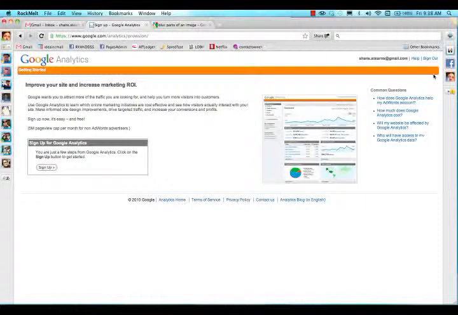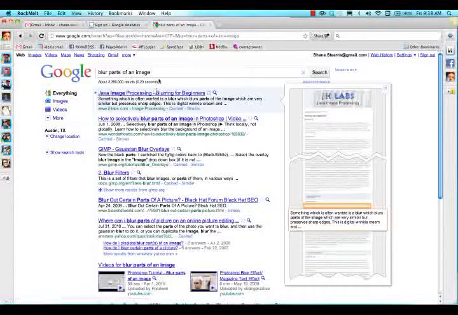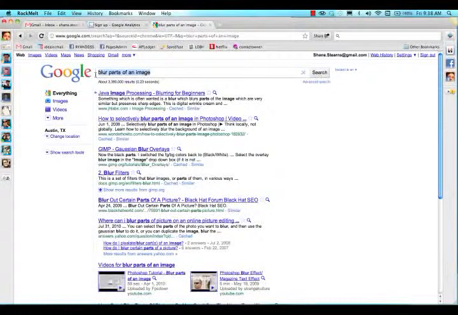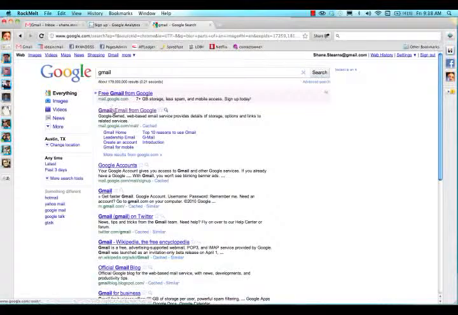So first off, for those of you who don't know, in order to have a Google Analytics account, you must have a Gmail account, a Google email account. If you do not have that, you cannot have a Google Analytics account. So first, sign up for a Gmail account. If you don't know how to do that, go to Google and type in Gmail, and the first thing that's going to come up is how to sign up for a Gmail account.